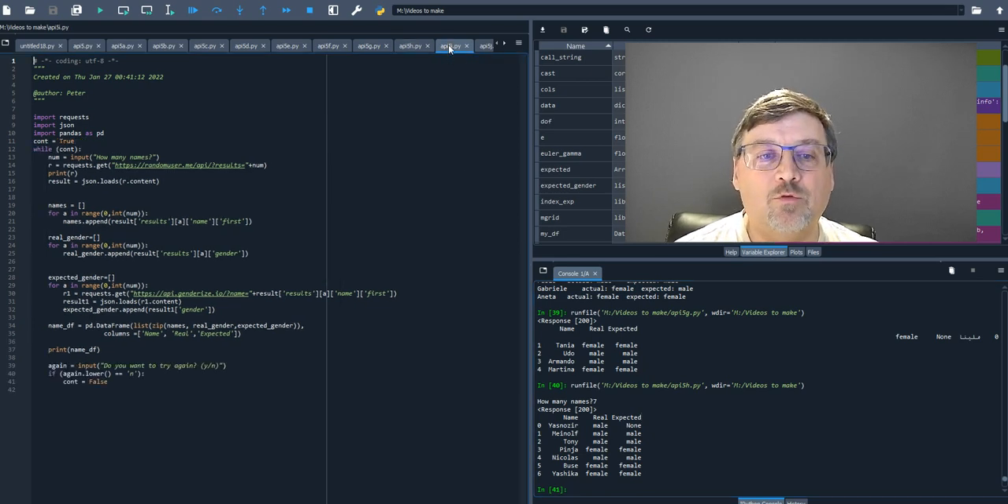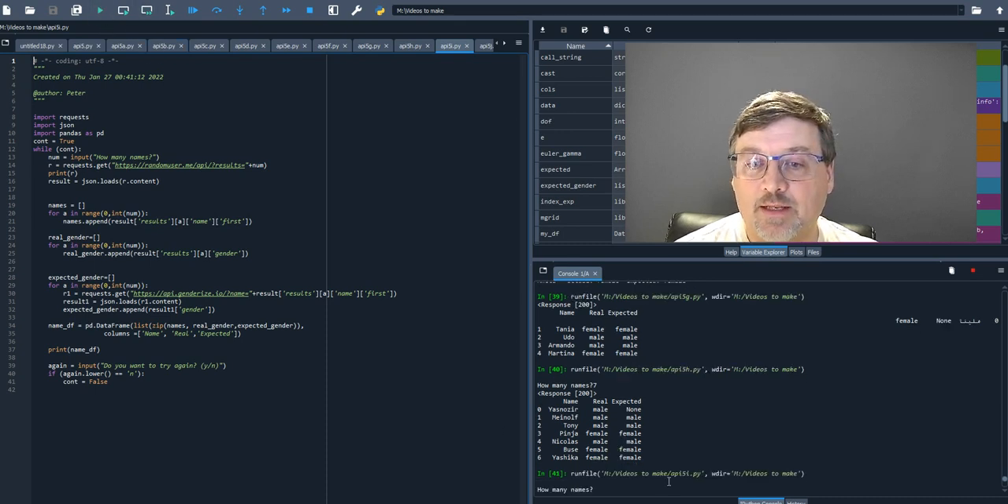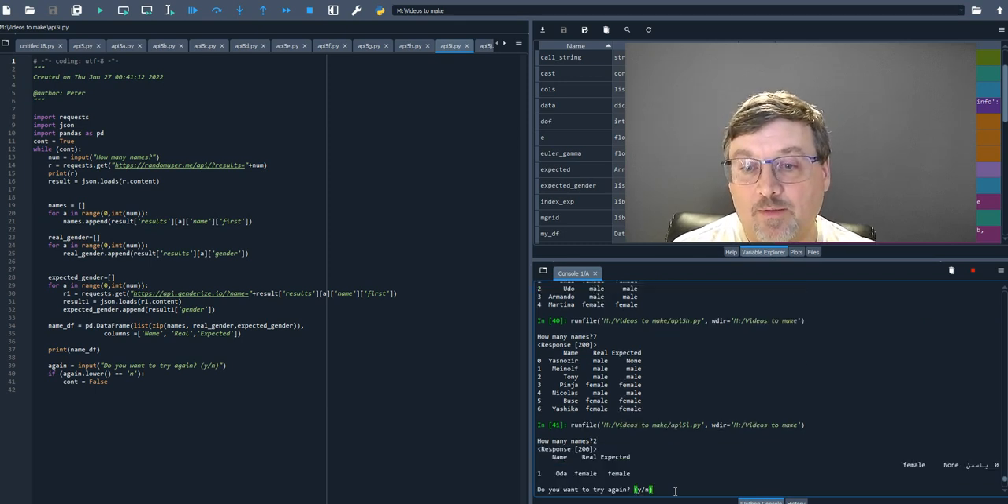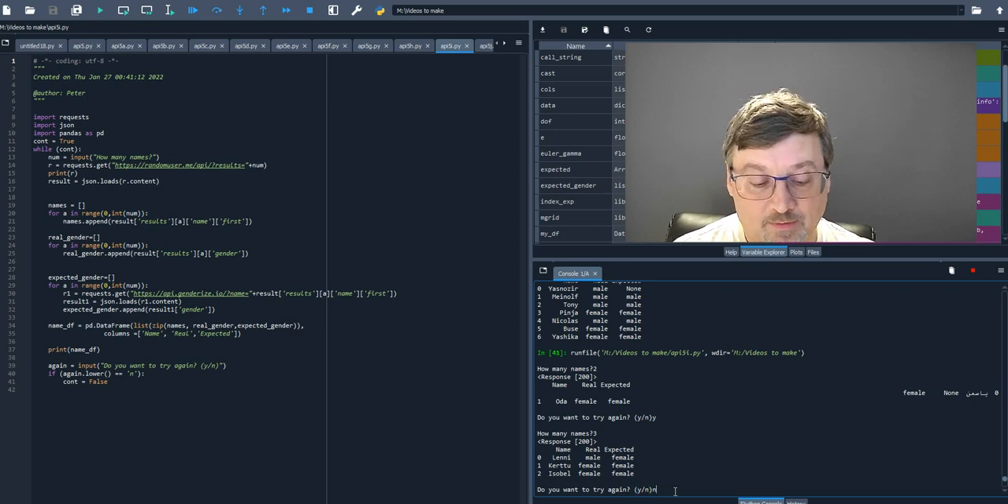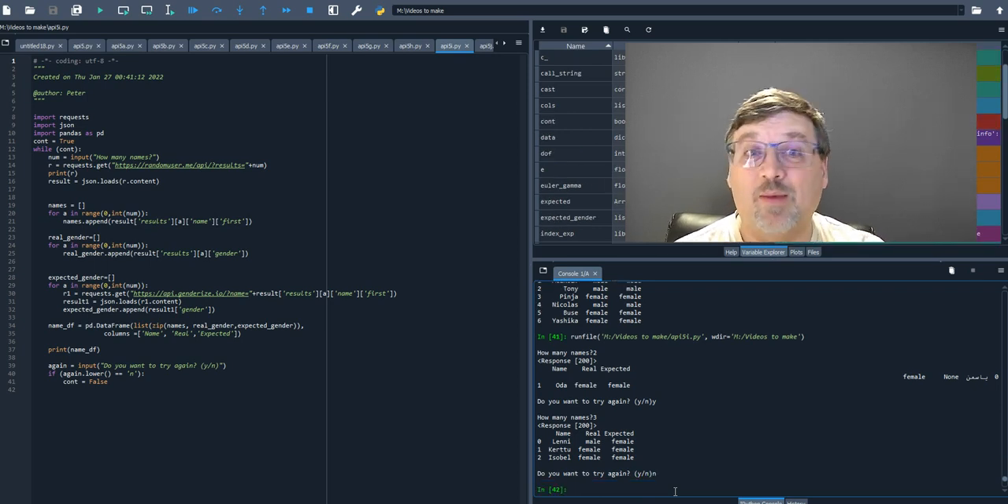Now, what if we wanted to do some probability and add that as well? This is going to do what we just did, but allow us to repeat that. So we could do 2, and then it says, you want to try again? We do yes, and then we can do 3, and then we can say no, we're done. So we can do this many times.